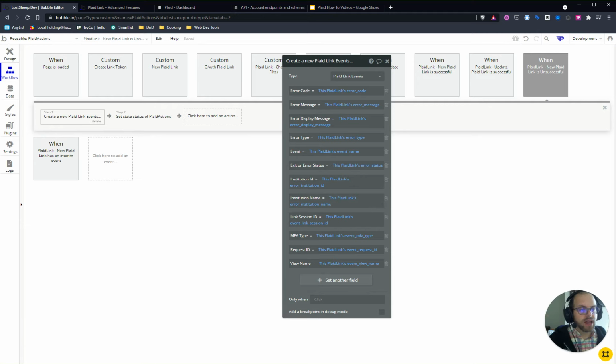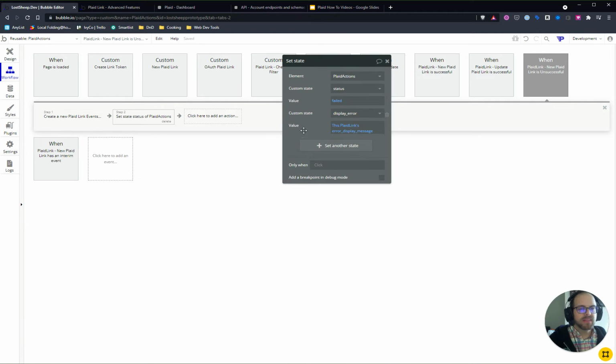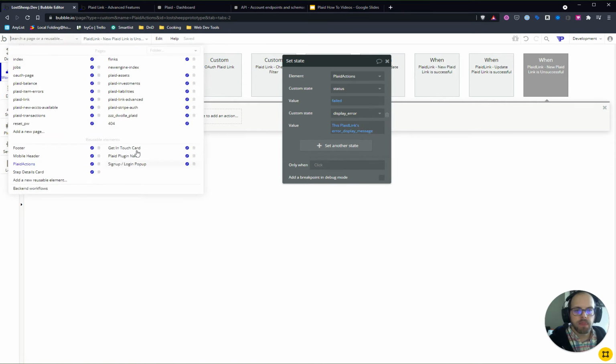So I create this Plaid Link event so that I can review it later, and then I set the status of this reusable element to failed. I've got a status custom state. I'm setting it to failed whenever Plaid Link is unsuccessful. And I have a display error here that's this Plaid Link, so this element, the new Plaid Link. Whenever its error display has data in it, error display message is a user-friendly error. It'll show up on my page.